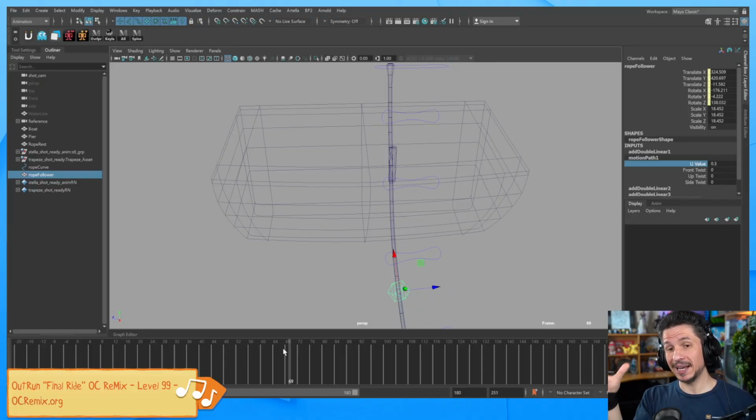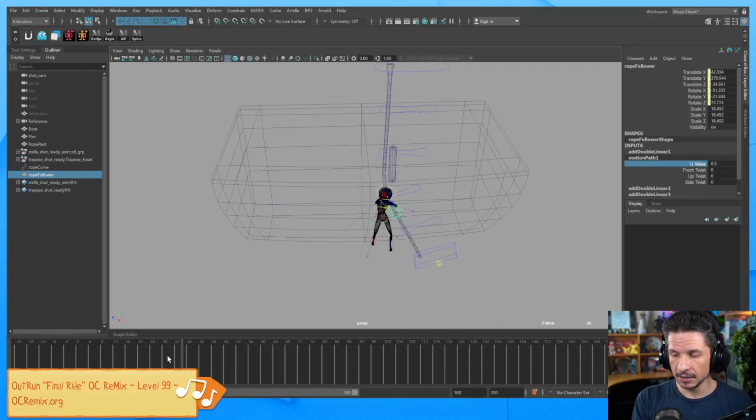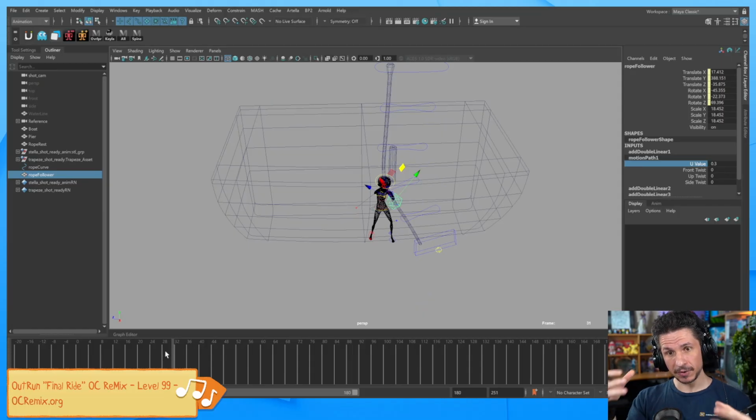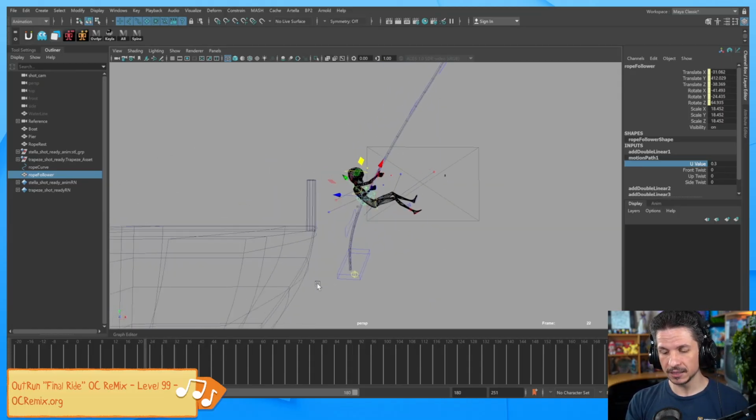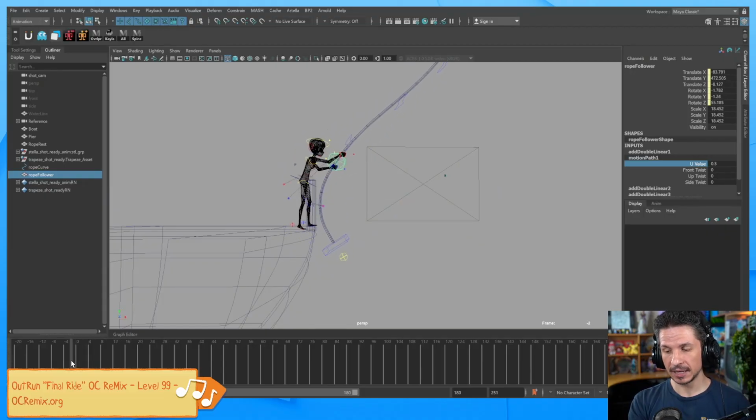If we were to constrain the hands directly to this, your hands would be spinning and twisting around the rope. You'd have to counter animate that. Ugh, nightmare. No, we don't want that. We want a simple, just hold on to the rope, and at most, just a little twist here and there. That's it. So we've got a solid base here. We've got the hands following. Now we need to make it animatable and something that we can work with much more easily.